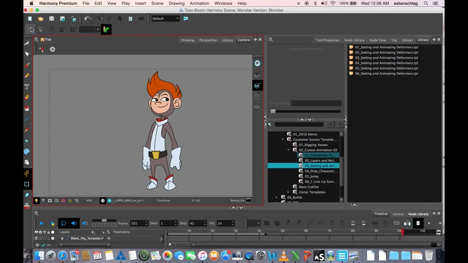And in the next video, we are going to add a curved deformer to this arm, followed by an envelope deformer to this glove. So let's just take a look at that in our next video.